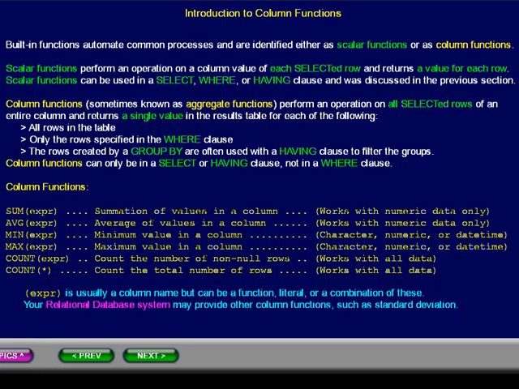Your relational database system may provide other column functions, such as standard deviation. Please pause this presentation to study the details.